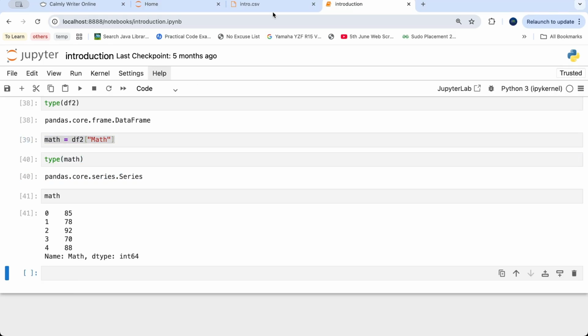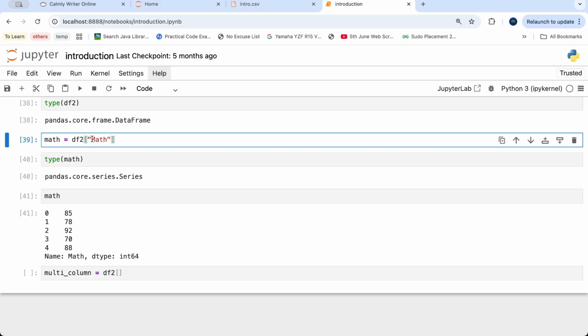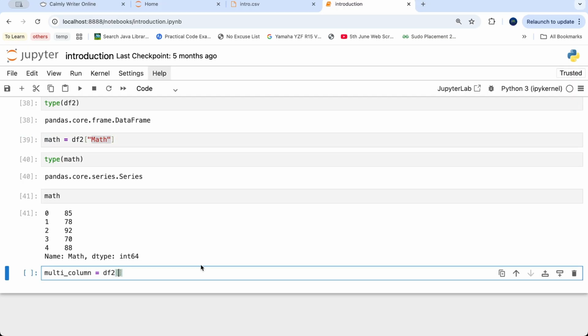But what if I want to select two columns? Let us say I want to select two columns, and the columns are science and English. So I can say multi_column is equal to df2, and what should I pass to select two columns? I need to pass two names. I need to pass a list. Earlier I passed a string. It means I just need one column. What is that column? It is math. What if I pass a list? The first value is going to be science and the second value is going to be English.